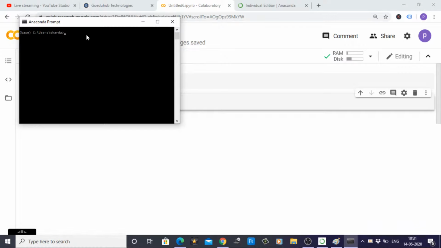So what you need to write here is the command called conda. Copy this command: conda create --name opencv-env python=3.6. This command I'm also providing to all of you, so you can copy it.